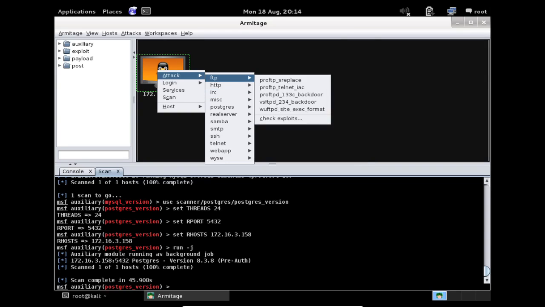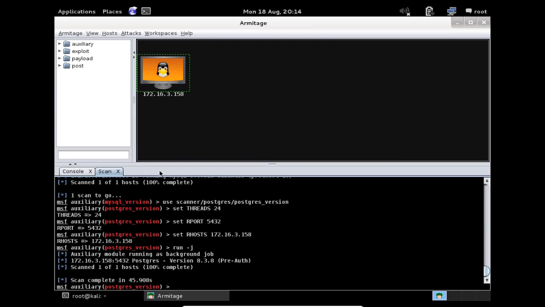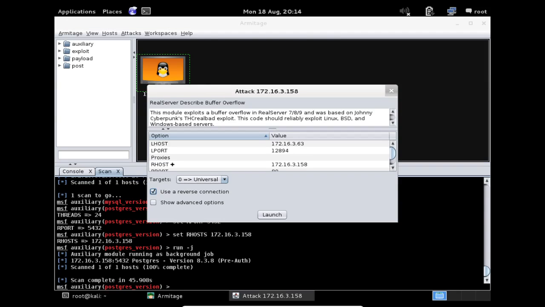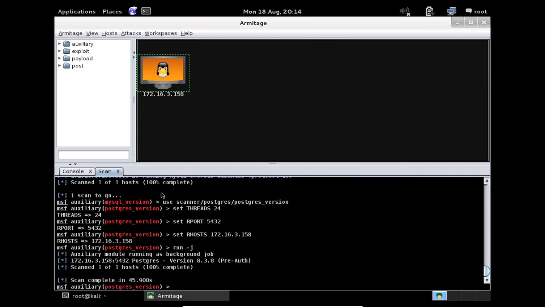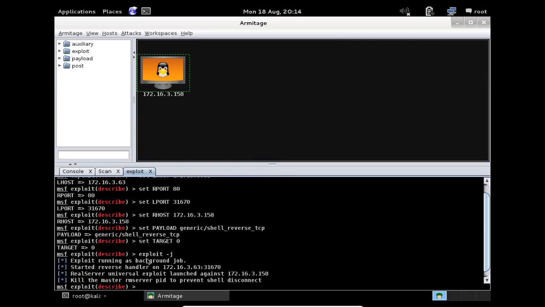So if we have a look, say FTP or RealServer, you can run it, and it should pop up down here. You can use a reverse connection and launch the attack. There we go, done, and we've basically got shell access now to the exploited device.